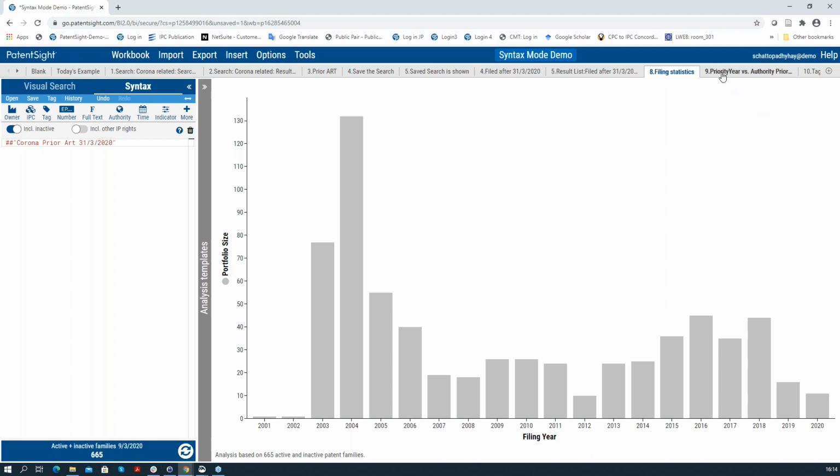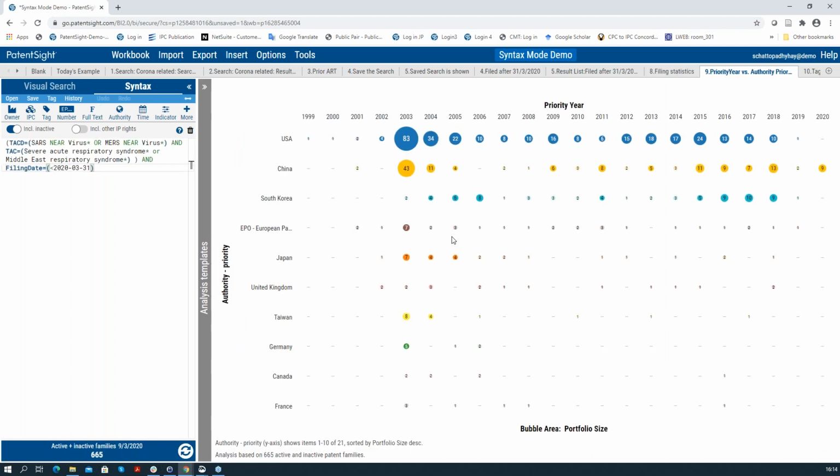We can go into further details, where we can have a look at the source country of the inventions that were filed regarding this field that I have set up my search criteria on. And we see that, yes, USA and China are the main source countries of invention post the 2002 SARS outbreak and even after the 2012 MERS outbreak.